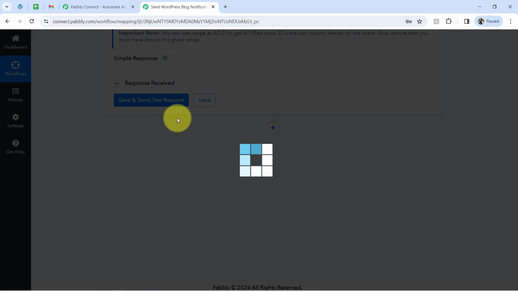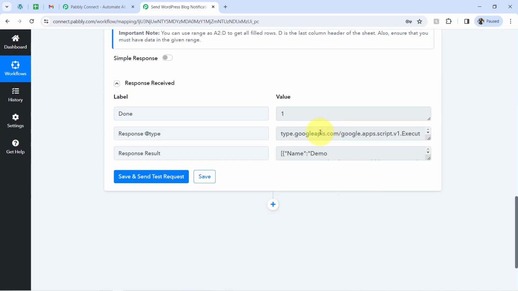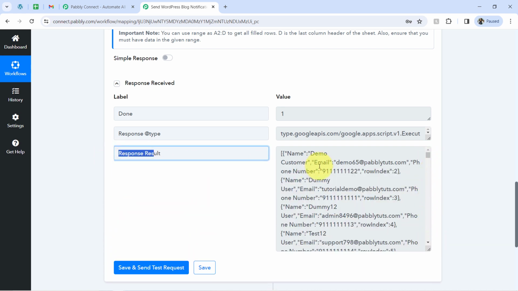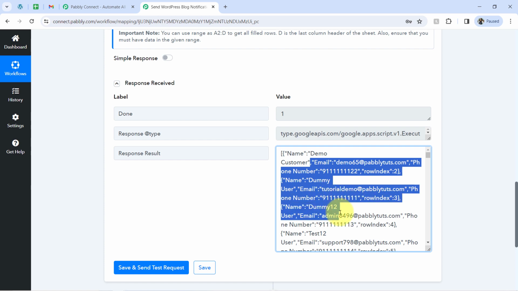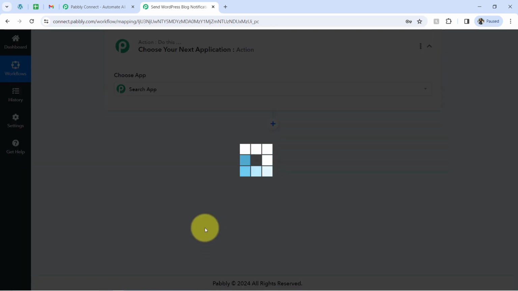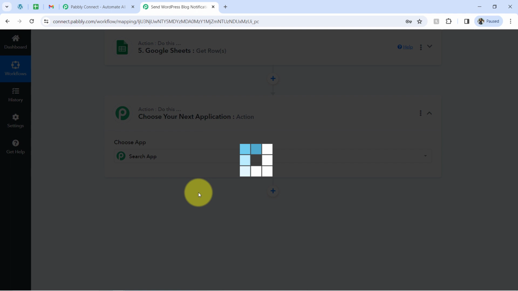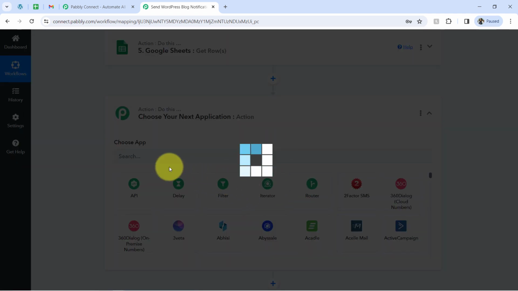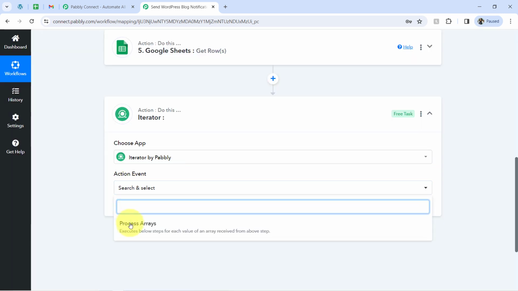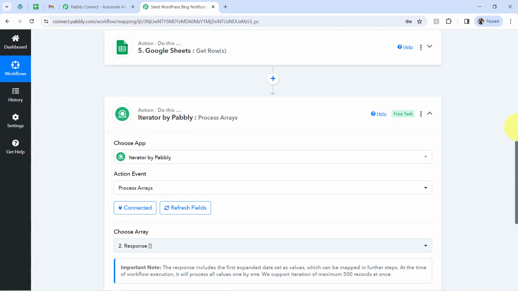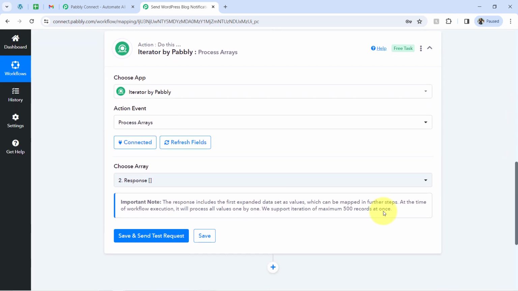Clicking on this button, save and send test request, and you will notice that a response will be generated. And again we have the subscribers data in array format, so we can easily iterate these values. We can easily process this data one at a time. How? With the help of iterator, which is again an interesting feature of Pabbly Connect, using which you can actually process your arrays. So I have selected the same. In the action event I'll go with process arrays. Clicking on connect, and in this way my iterator action will also be connected with Pabbly Connect.